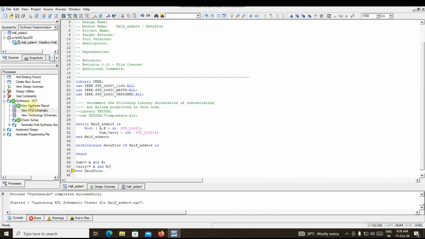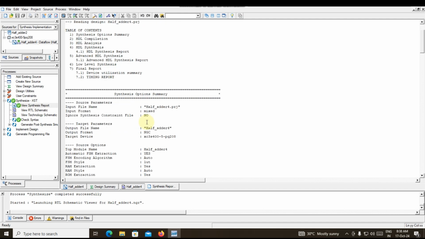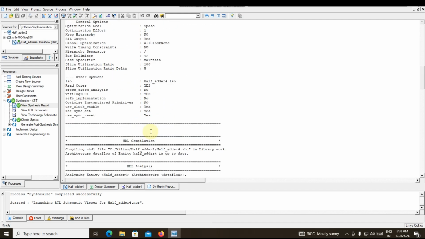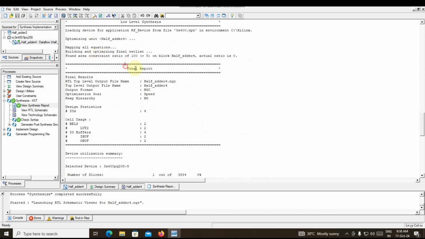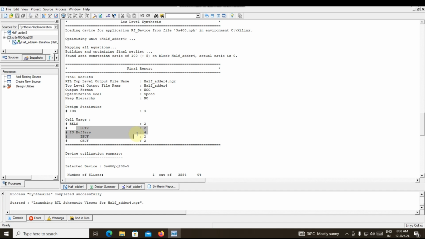Then here you can see view synthesis report. In this report, check the final report. So this is the final report. Here you can see how many basic elements are used. In FPGA, our chosen device is FPGA. So the summary is in terms of lookup tables. If the chosen device is CPLD, the summary will be in terms of AND gates and OR gates.